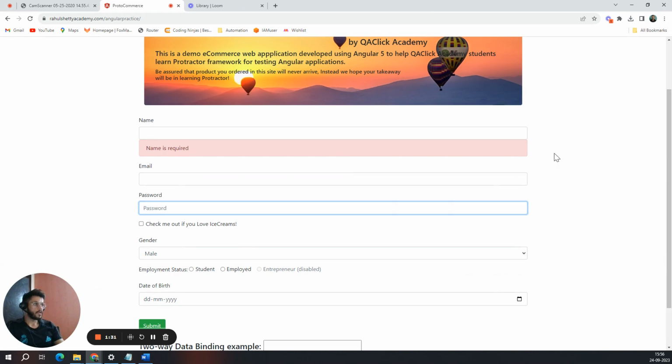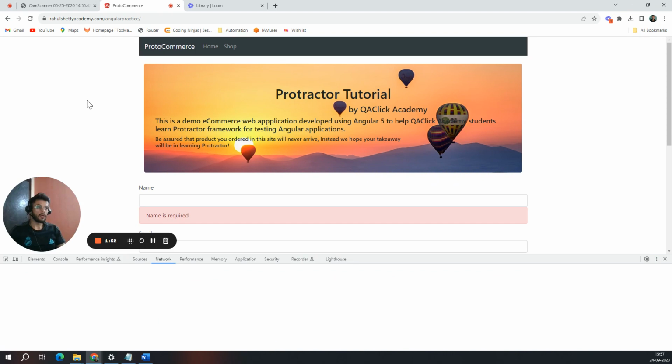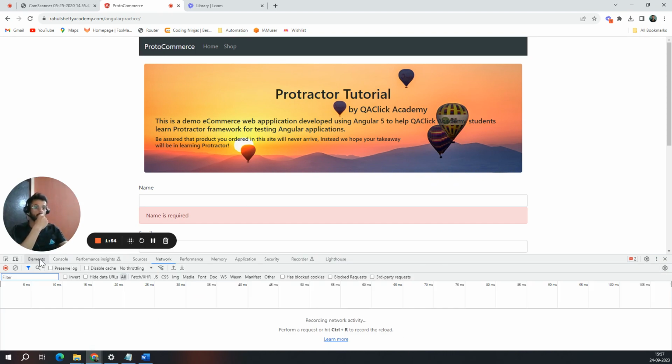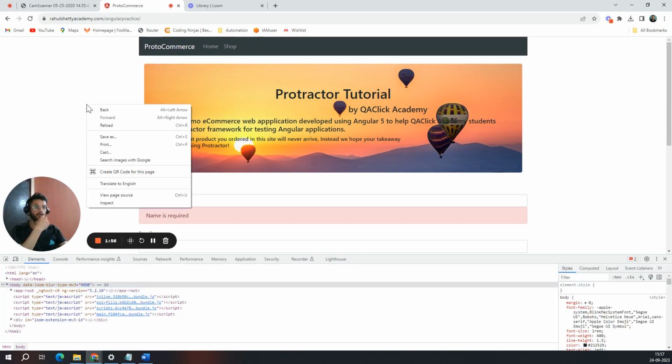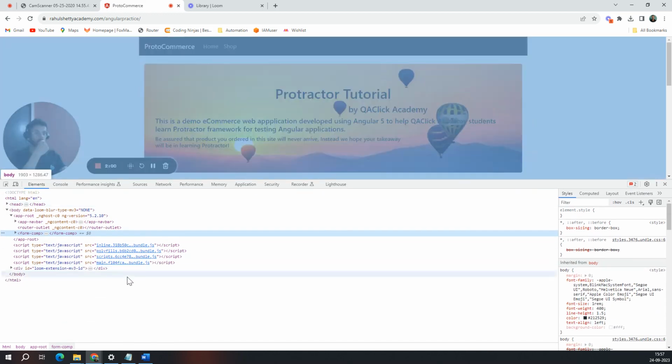Here, if you see, we have this whole page. This whole page is made out of HTML, and we have a few elements around this that act as HTML elements. If we want to see what those elements are and how the HTML looks, you can press Control Shift I, which will open a dev tool console, or you can directly inspect. So this is how the HTML looks.